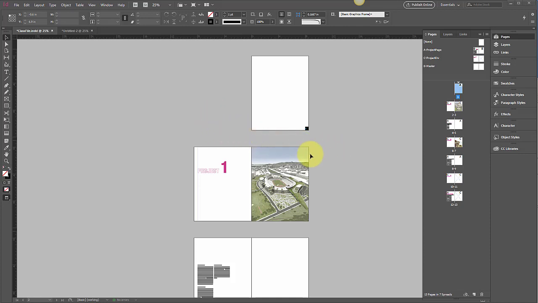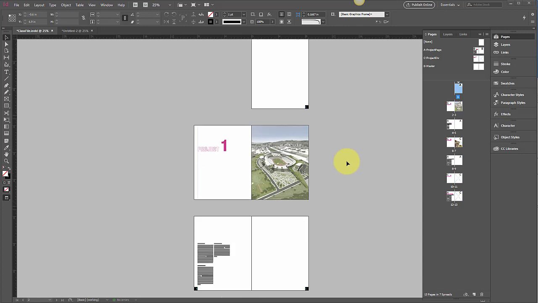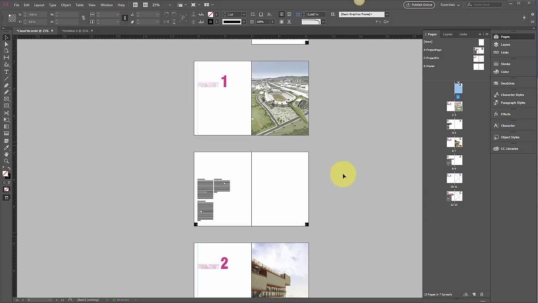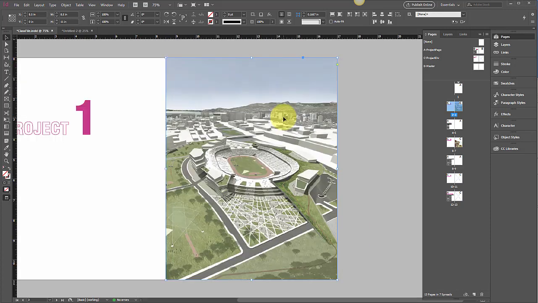In this video we'll talk about object styles. Object styles are one of the few things that a lot of people don't know about. They're really powerful. So let's just go into how they're used. Say you have an image that you want to give a particular style to.